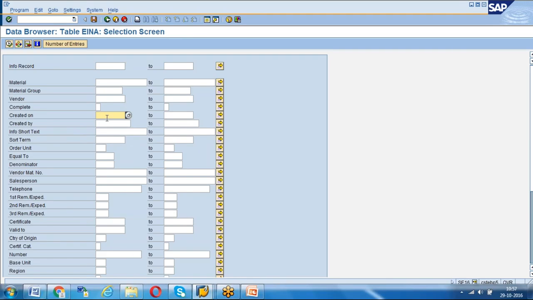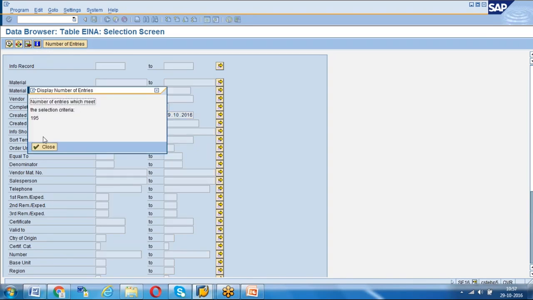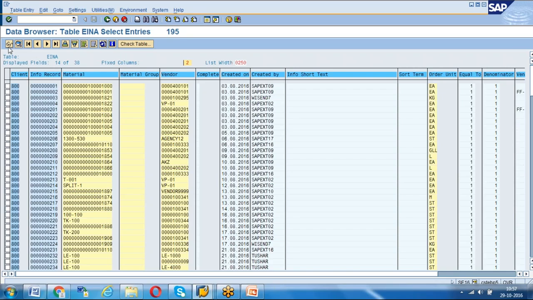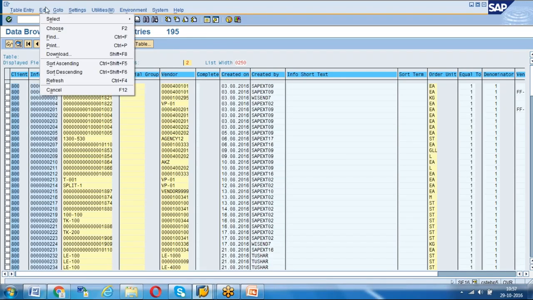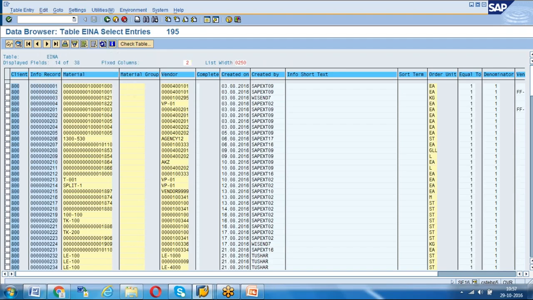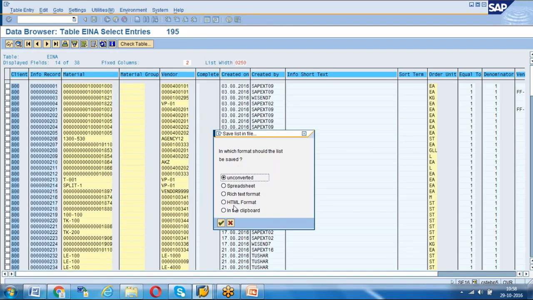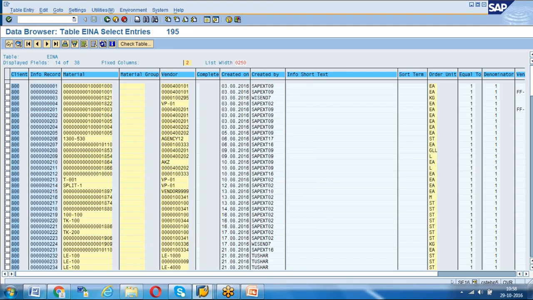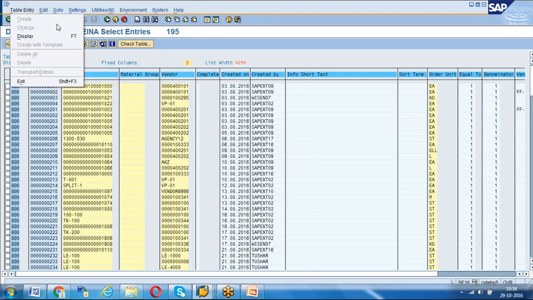When you want to know the list of info records created from June 1st 2016 till now, 29/10/2016, go to the EINA table and execute. A number of 195 info records are created. That is how to fetch and retrieve the data. Then you can see that data, and if you want to download it to an Excel sheet, you can go to Edit and click on download.